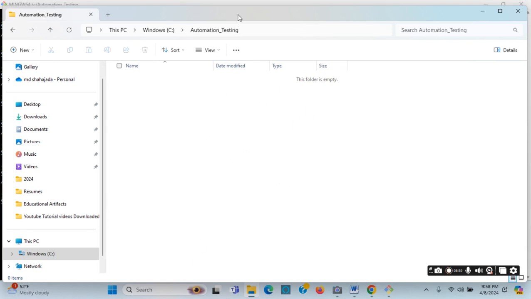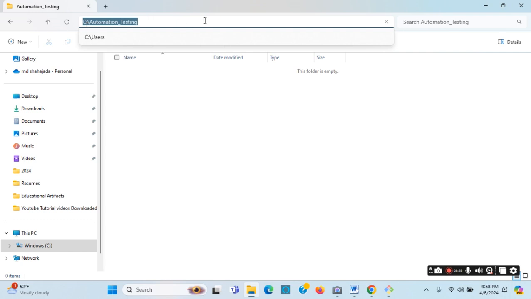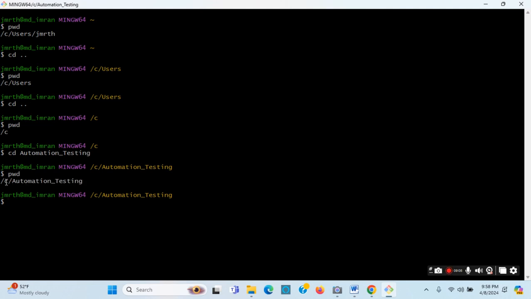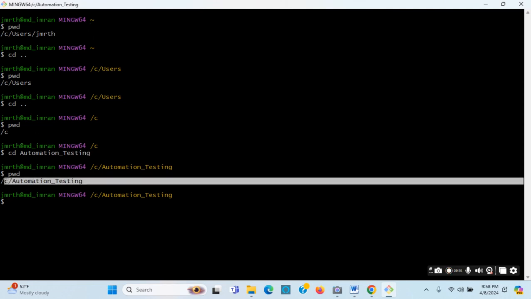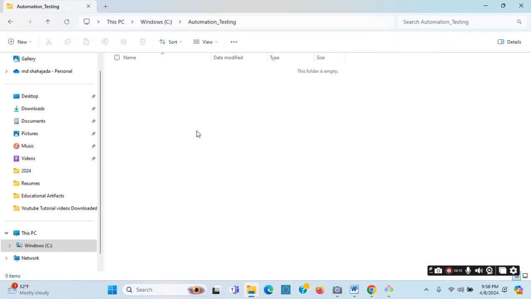This is file explorer, and this is the address bar of this file explorer. C / automation testing. I'm inside of this. Here also I'm inside of this same location. Now in Git bash, I am inside of C, inside of automation testing. In here also inside of C, inside of automation testing.